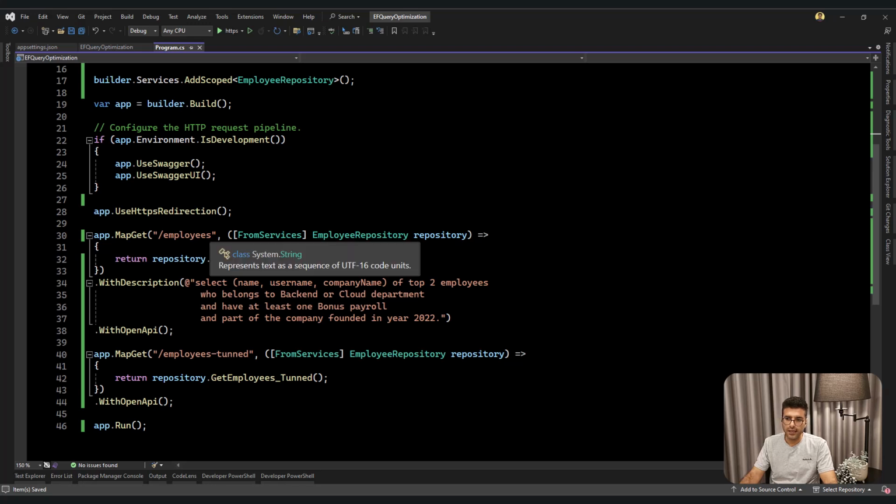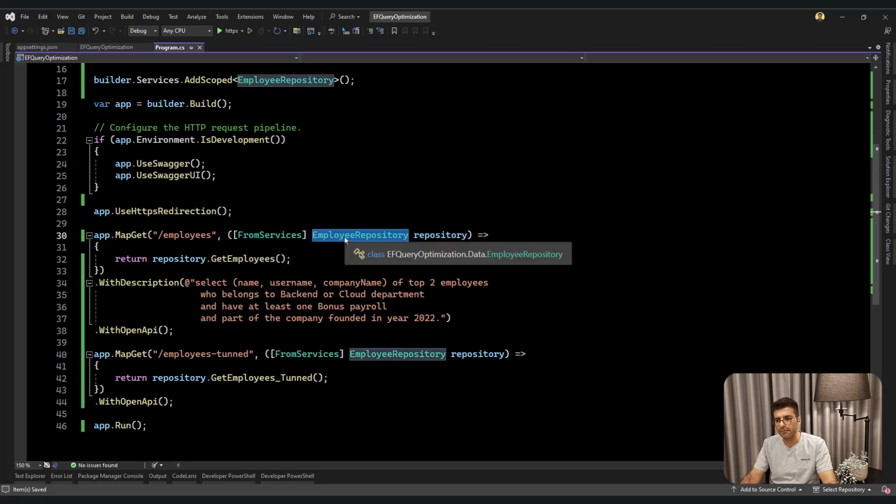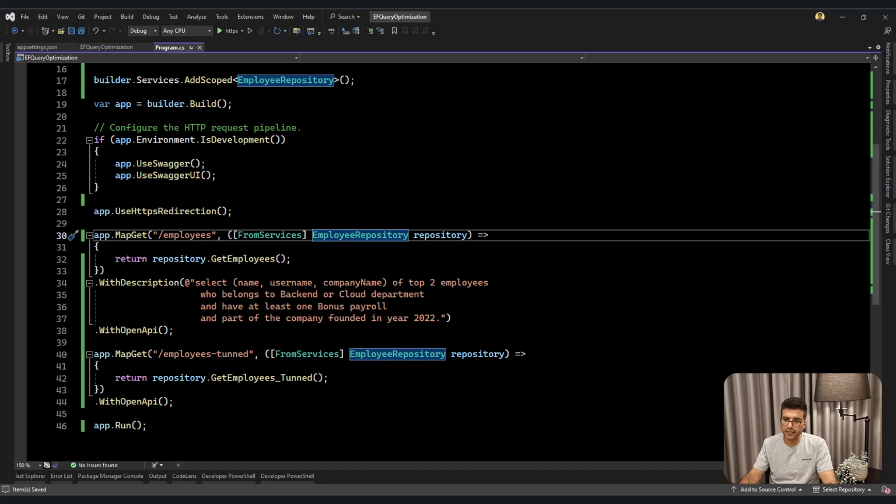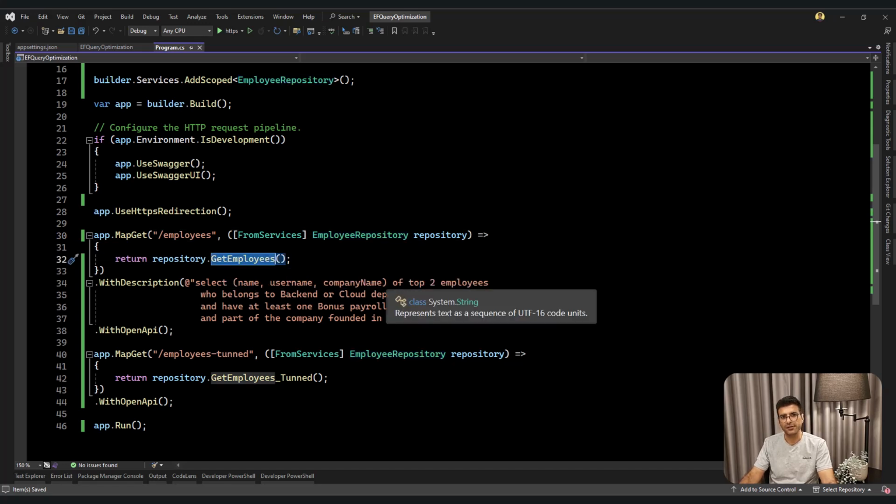Here is our API. It's accepting the employee repository and then just returns get employees. Okay, so here is the place to go.